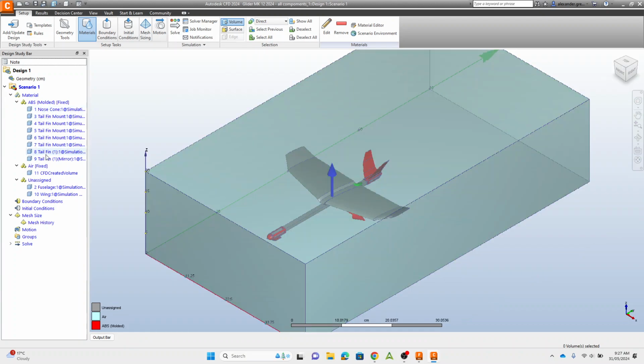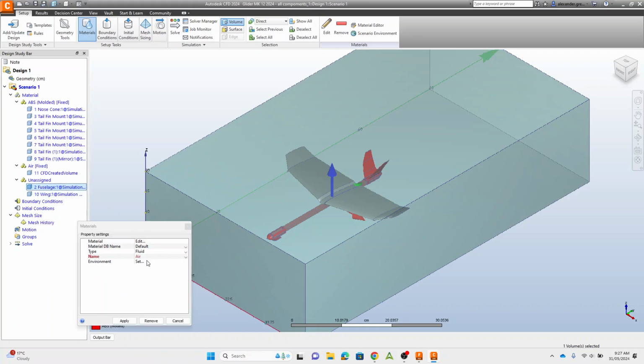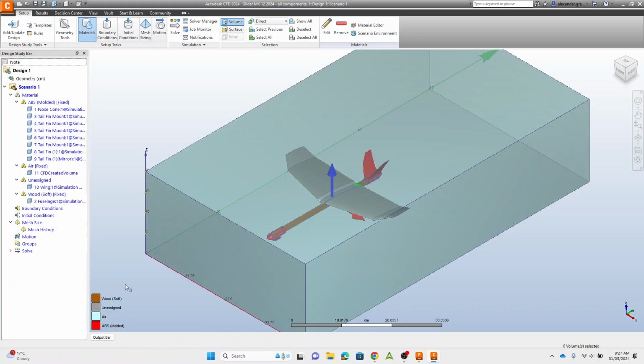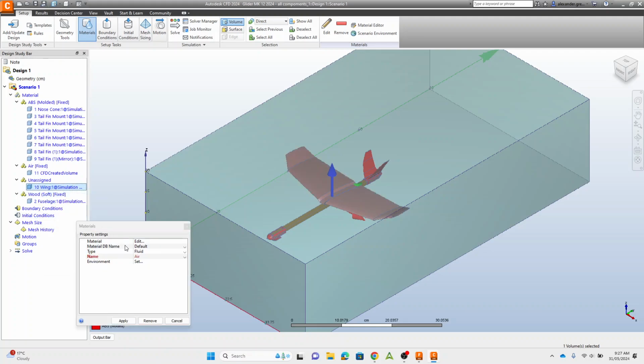Okay, so I've still got some unassigned volumes here, the fuselage and the wing. So the fuselage I'll edit and define as a solid again, and I will make that softwood because we're using balsa. Okay, and then finally the wing, I'll right click on that, edit, that is a solid, and I'll go down to polystyrene. This list is organized alphabetically, so you'll need to scroll down to P if you haven't done this before, but after you select a few materials, it'll put those to the top.